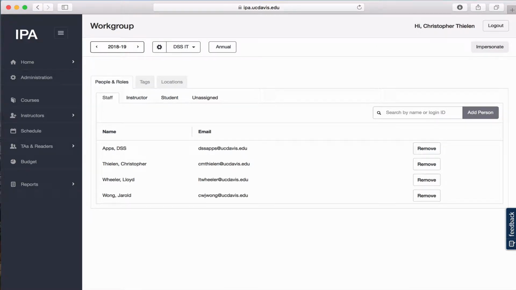A work group in IPA is a collection of people, courses, budgets, really any data that IPA can work with, all collected in sort of the bag that is a work group. And you can have multiple work groups if you want.